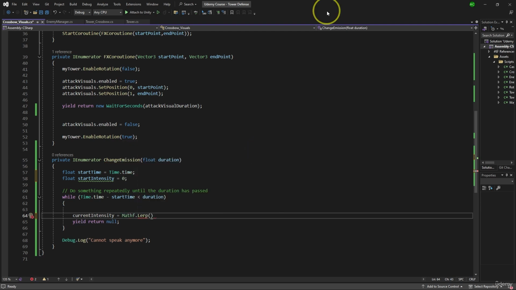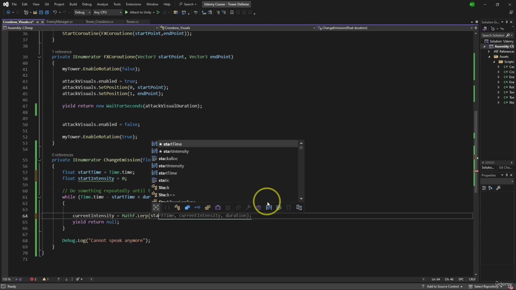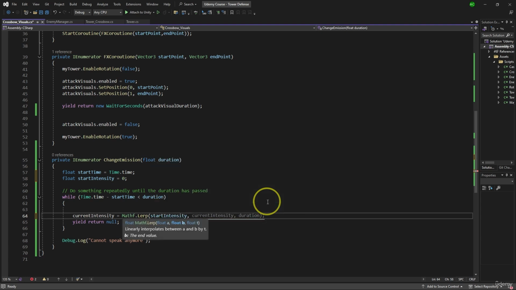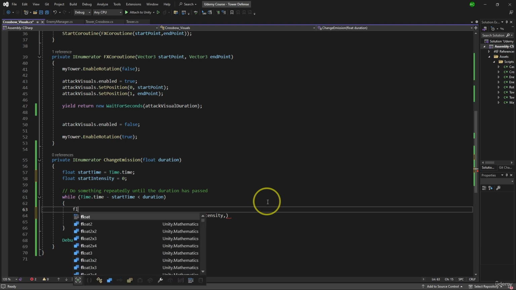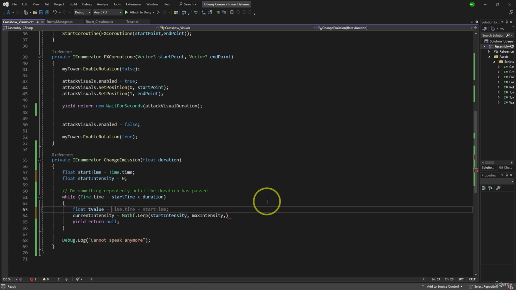And before, I did explain how Lerp is working, but just in case, I'm gonna say that Lerp is essentially getting you a percentage value between point A and point B. In our case, we want to get start intensity as a point A, and as a point B, we want to have max intensity. And as for T, we're gonna do something special here. Let's just type it and I'm going to explain it, okay? Let's type float tValue equals to (Time.time minus startTime) divided by duration. And then let's type tValue over here.